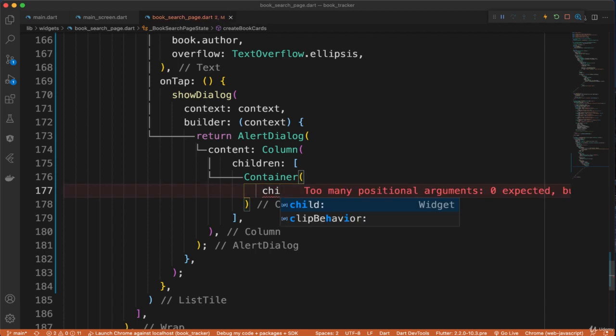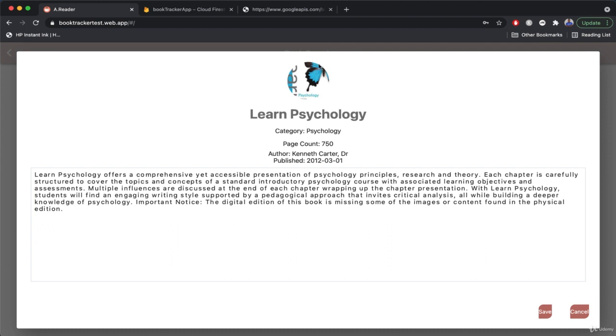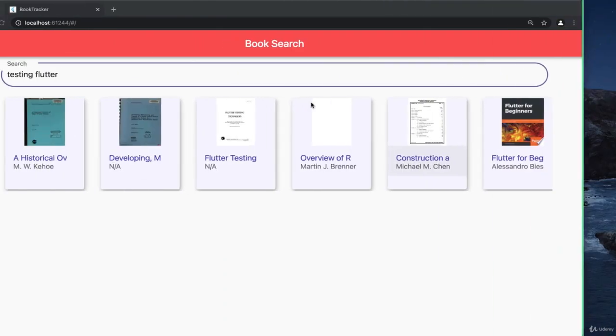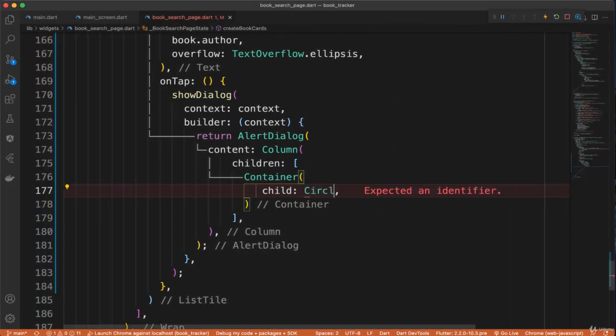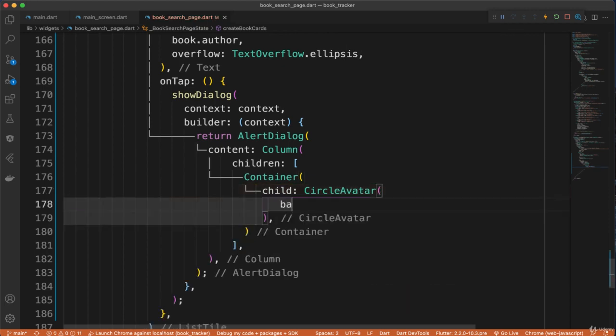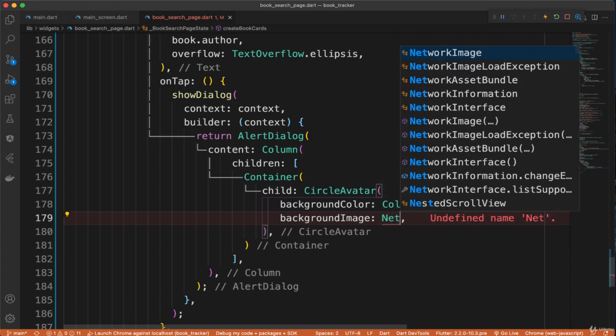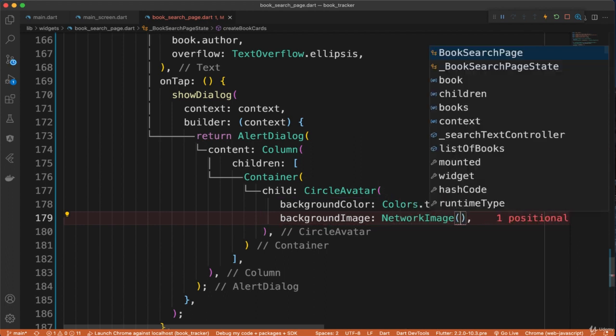Right, this container, of course, has a child property. And the first thing we need to add is another circle avatar here, where we're going to have the photo or the thumbnail of that book. So, circle avatar, I'm going to structure it. I'm going to add a background color. I'm going to say colors.transparent because I don't want to have any background for the circle avatar. Background image, in this case, I'm going to say network image as such, and I'm going to pass the source.